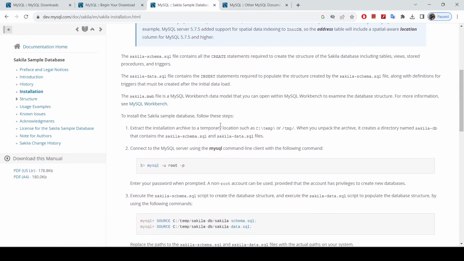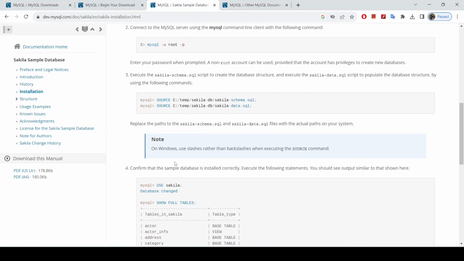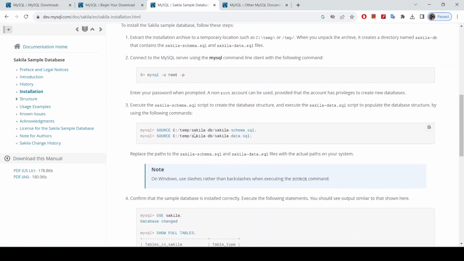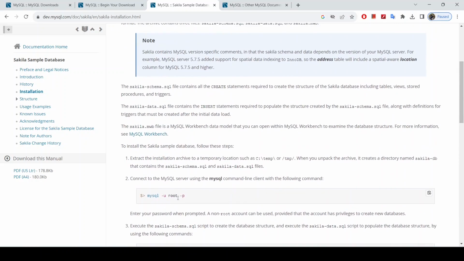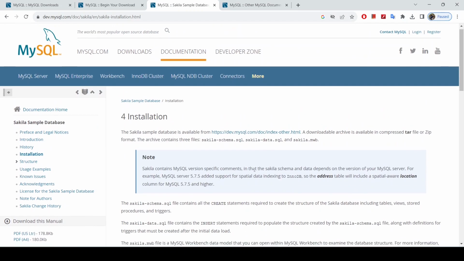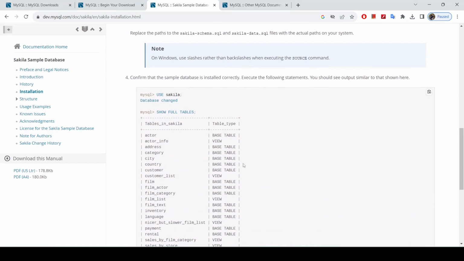And when you move down here, it gives you the options of also using CLI. And maybe later I will show you how to do this in CLI. But right now, we just want to download it. And the one we want to download is called Sakila.